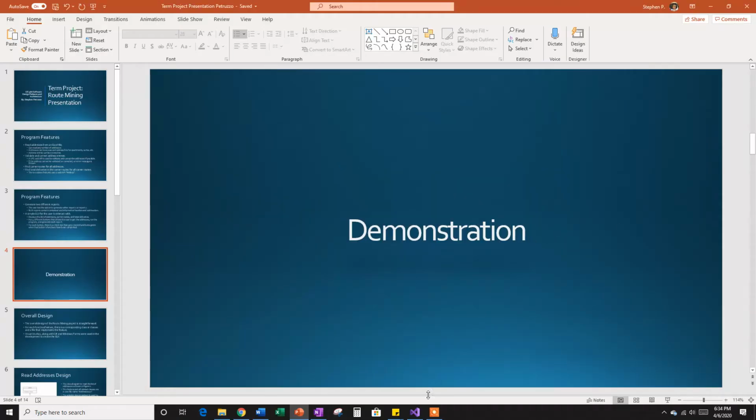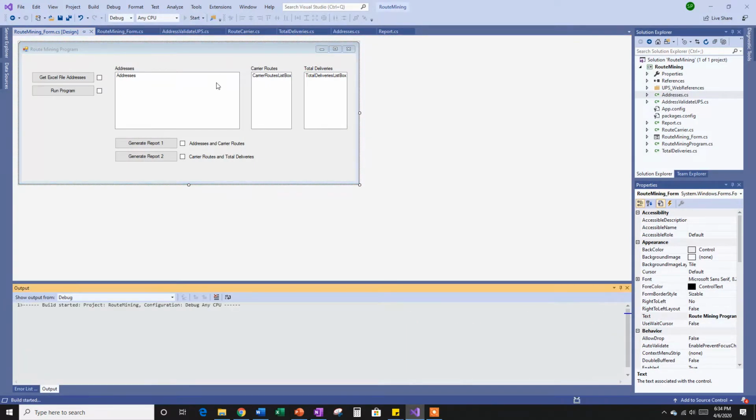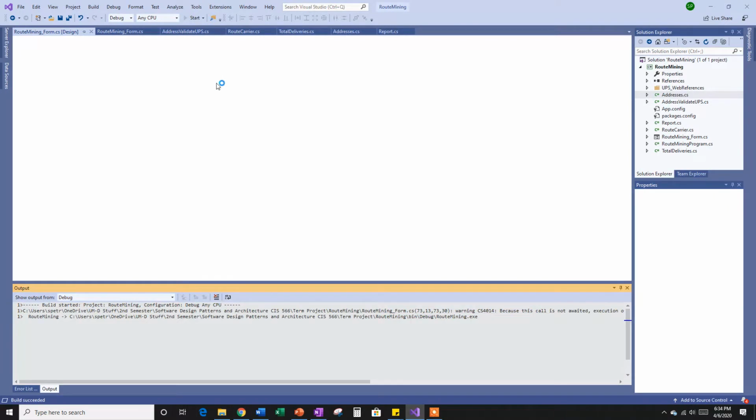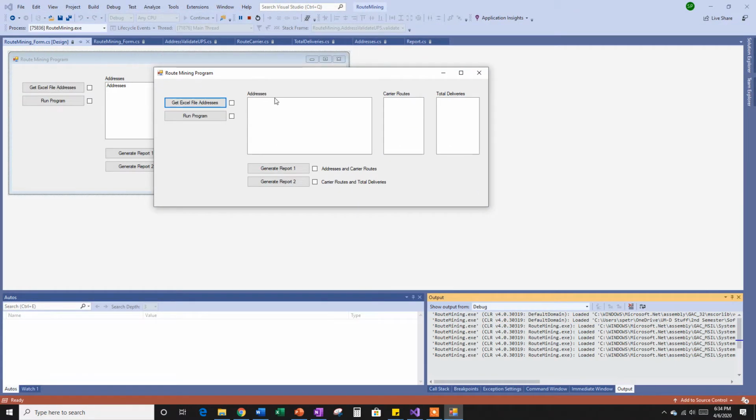Demonstration. So I'll go to the demonstration here in Visual Studio. Let me run this. And here we can see the GUI for the program here called Route Mining Program. Here are the 4 buttons that we were talking about to interact with the program. These are the checkboxes that get checked and turn green when the function or feature has been finished executing.